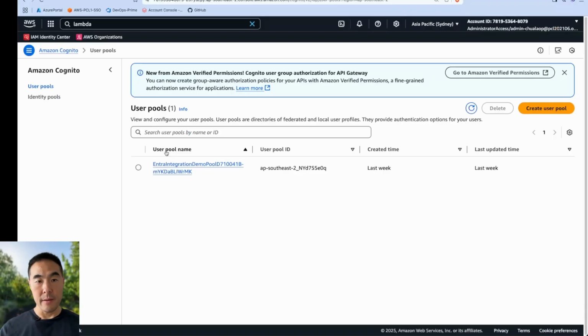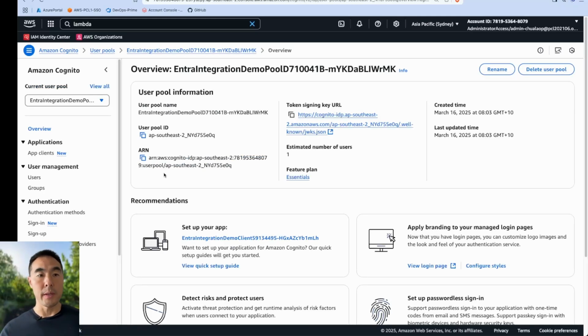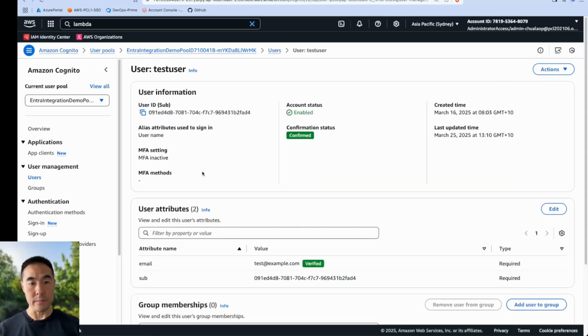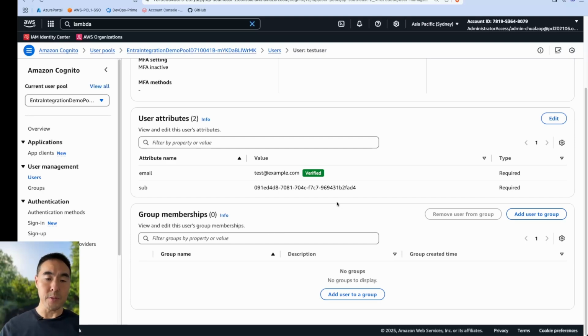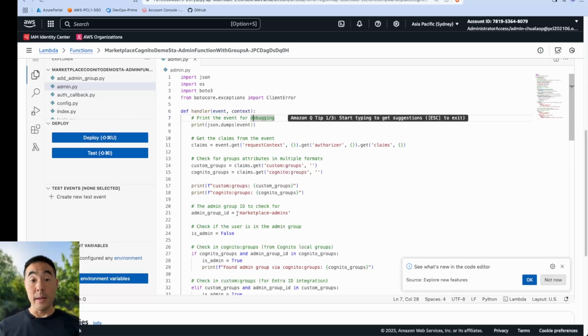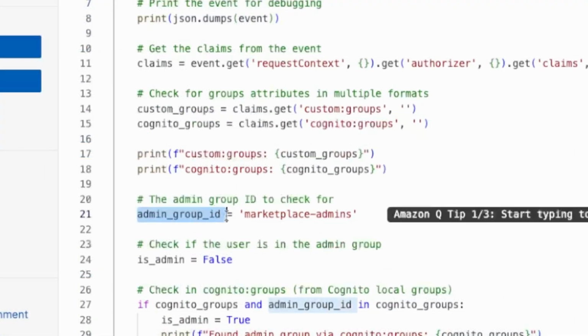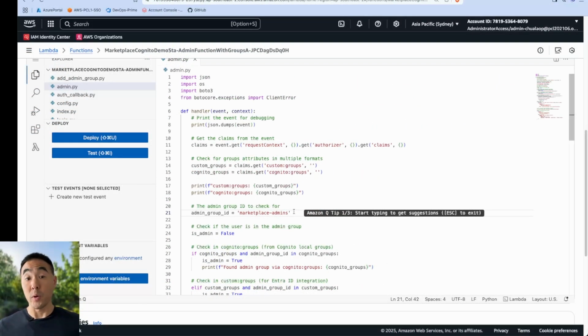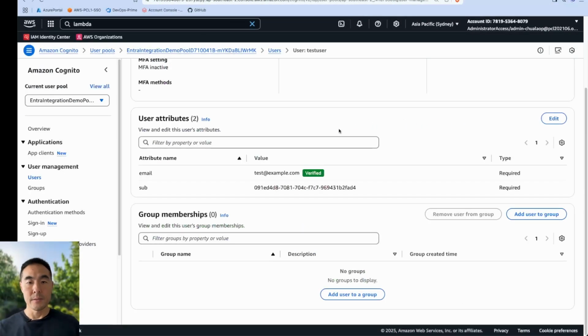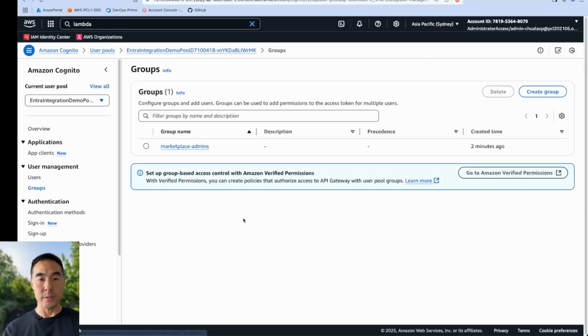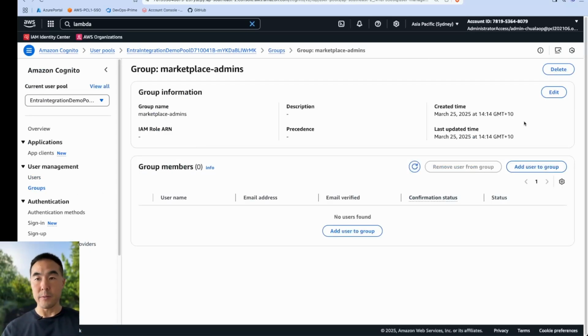Now, why is that? If I look at the Cognito console, and I know that this is the user pool in Cognito that my application is hooked up to, I get to see that this test user account is not a member of this group. I also know that my application is expecting a group called Marketplace Admins. So this line 21 in my Lambda application code defines the group that it is expecting that it will give admin permissions. So it is an easy fix where I will just add my user to this group.